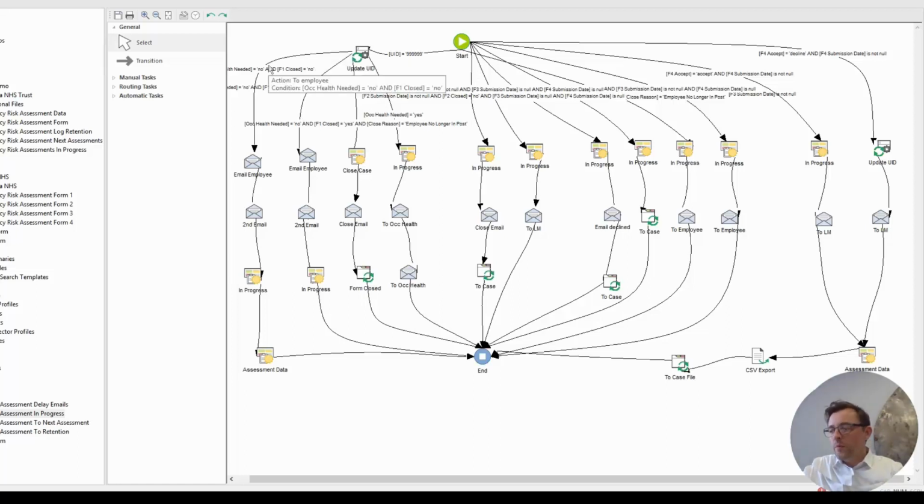So in form 1, it could have no occupational health requirement for input, so it goes down this arm of the workflow here. This arm of the workflow enables the line manager to close the form, so that's why it's got no date of next assessment. This arm of the workflow again allows a manager to close the form, but give another reason. Again, we've got form closed on that, and this arm of the workflow sends the form to occupational health.